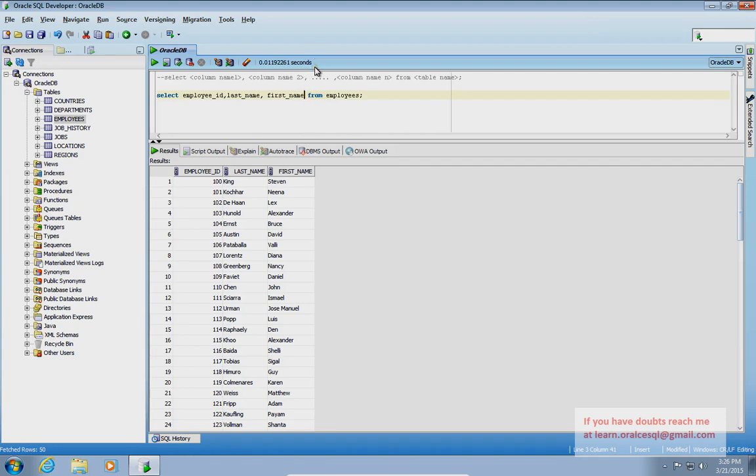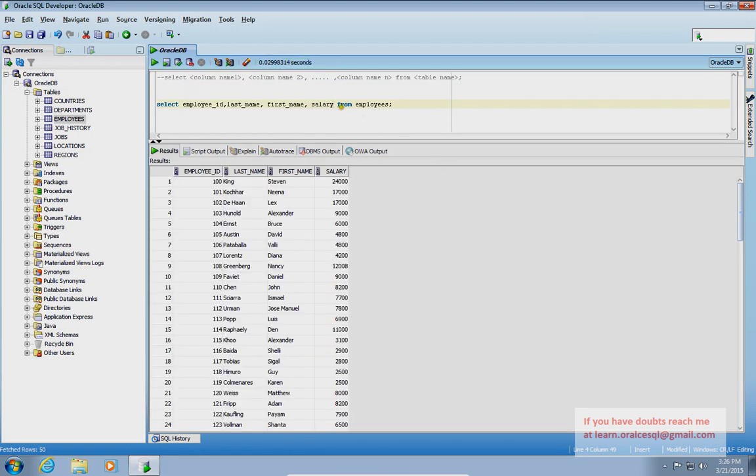So let's see what operators we can use in our SQL statement. Some of the operators are plus, minus, multiplication and division. Got it? So let's take some of the columns that have number values. I'll say salary. Now if I want to find the annual salary, I can just do 12 into salary.